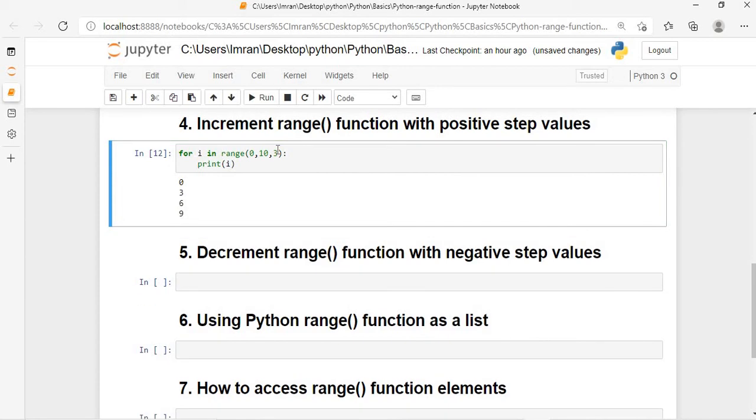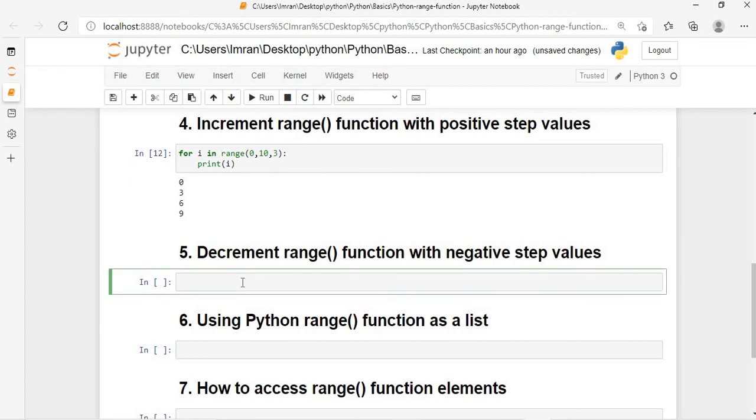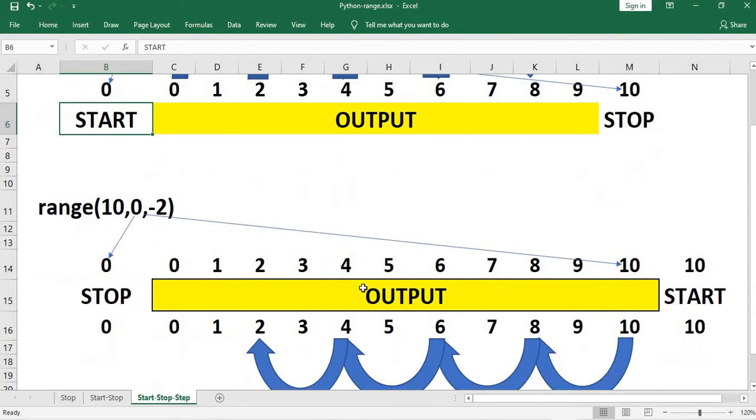So what will happen? It will take 0, 3, 6, 9, but it will not go till 10. So I hope you understand this increment range. Okay, now let's go to the decrement range.